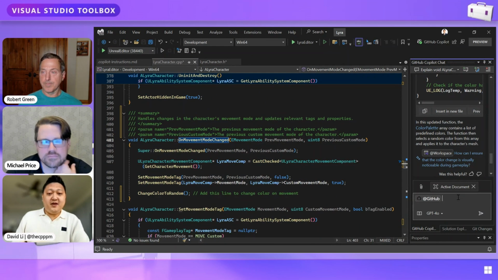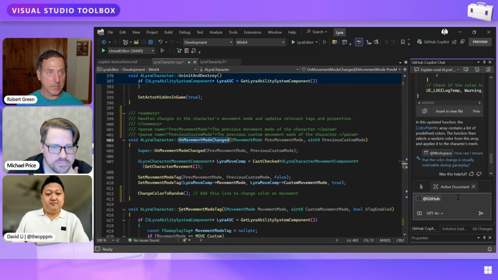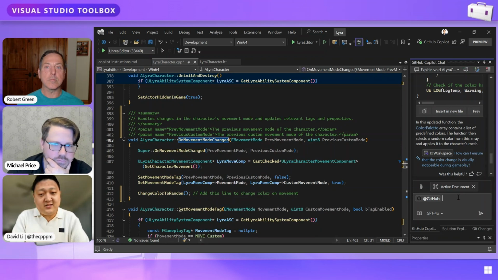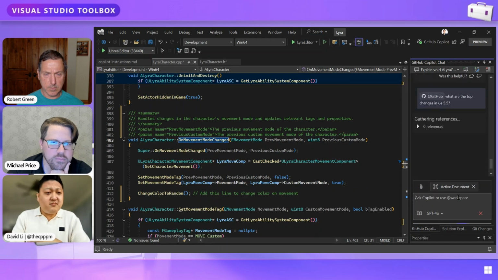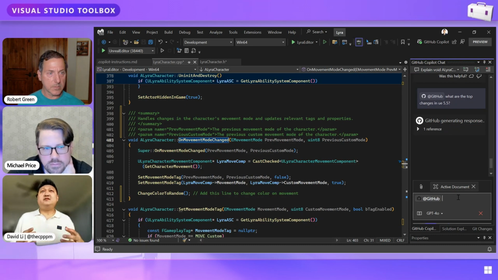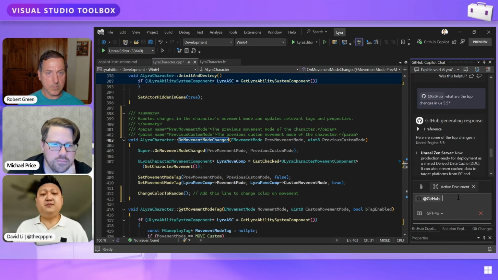Here with the @github command, this is how you ask the web, right? So I can ask something that's very recent and relevant, such as Unreal Engine updates. So, for example, what are the top changes in the latest Unreal Engine 5.5? And I can show everyone a quick difference, right? Here we have GPT-4o. There are different models that do different things. Some might have better performance, some might have better reasoning.